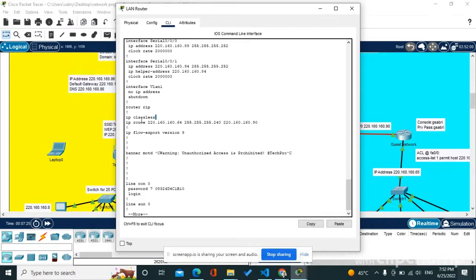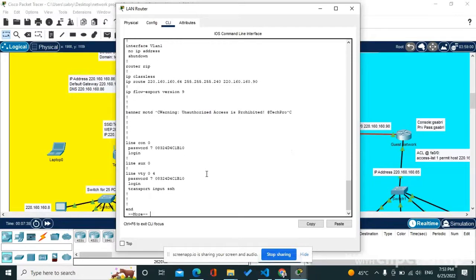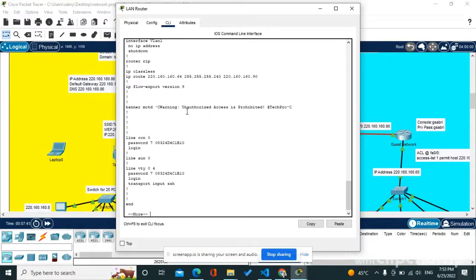Here, this one is for the routing configuration so the other network gets to know the other port for the other network. And here we set a display message if the password is incorrect. And here is the password for the console line and VTY with encryption and transport input for SSH.